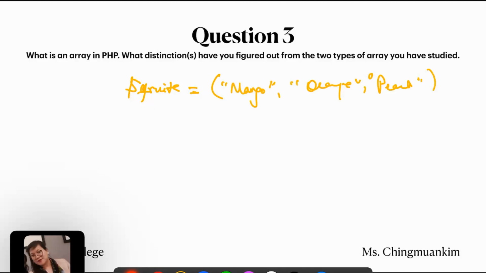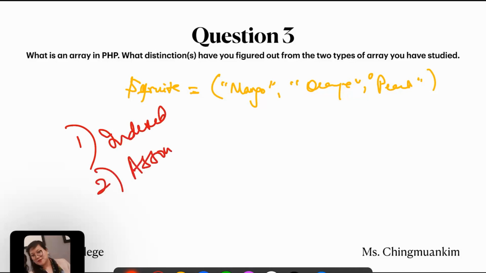And after studying my notes, after listening to my lectures, what distinctions have you figured out from the 2 types of arrays that we have studied? For that, you have to look at the 2 types of arrays we discussed. The 2 types of arrays were indexed and associative. In an indexed array, we make use of a numeric value to extract these values.